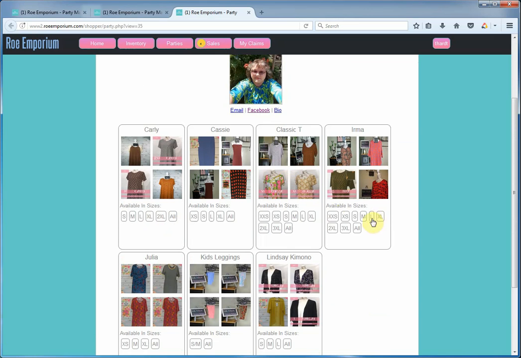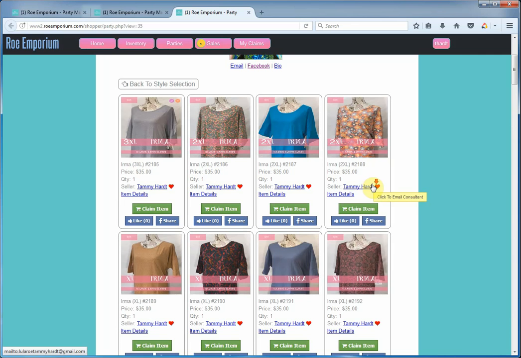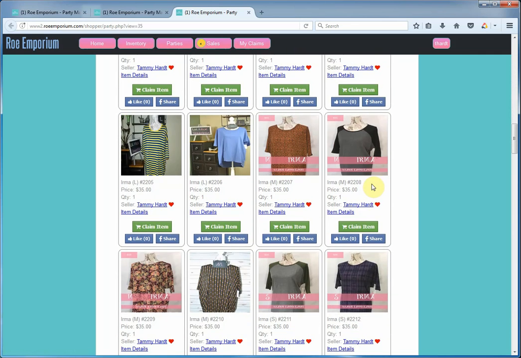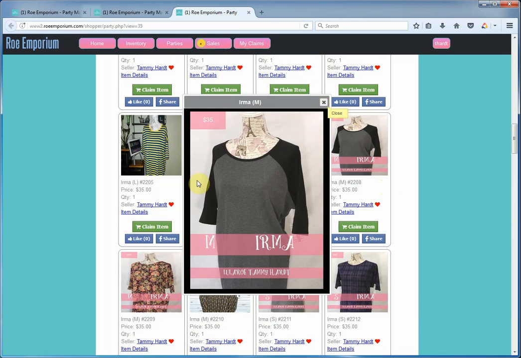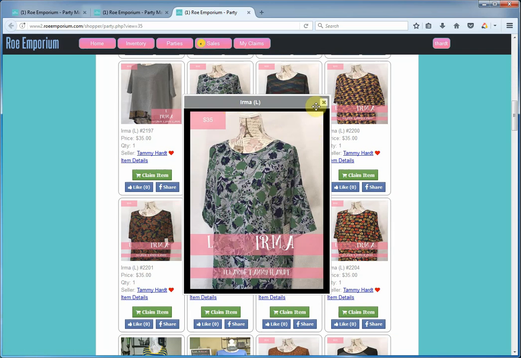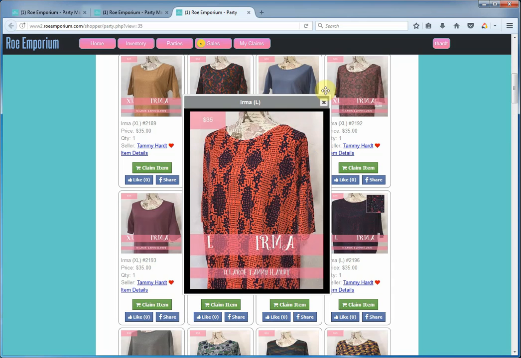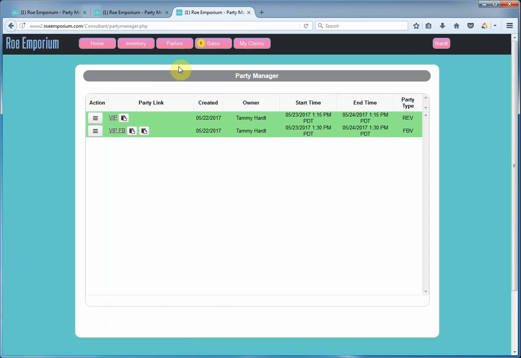And you can see that all the items that I selected are all here. And if you want to take a bigger, closer look, all the images have a pop-up that will allow you to take a closer look at something. And that's how the parties work. Nothing much to it, it's fairly simple. And we'll cover your sales and how to deal with those next.